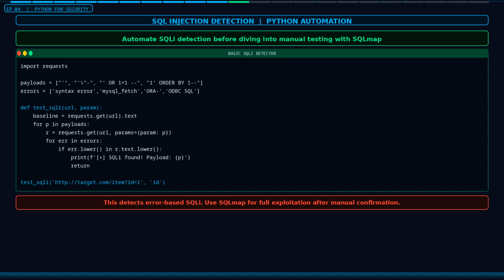Your Python detector is intentionally simple. It finds obvious error-based injection. sqlmap does exponentially more: time-based blind injection, Boolean-based blind injection, out-of-band extraction, automatic payload adaptation based on database type. Once your Python script flags a parameter as potentially injectable, sqlmap is your next tool. But understanding what sqlmap's first stage looks like at the code level makes you a better interpreter of its output.